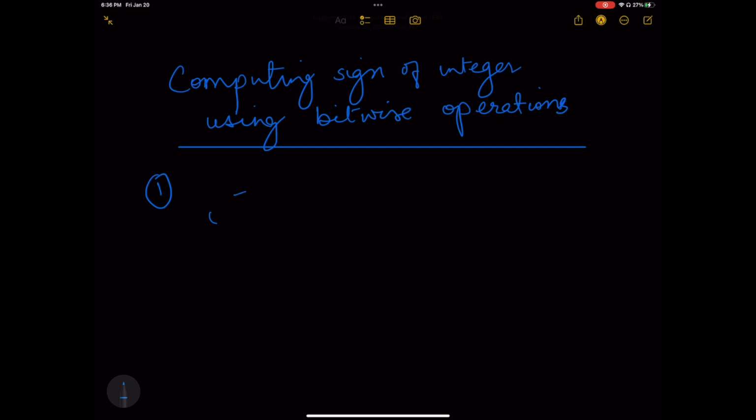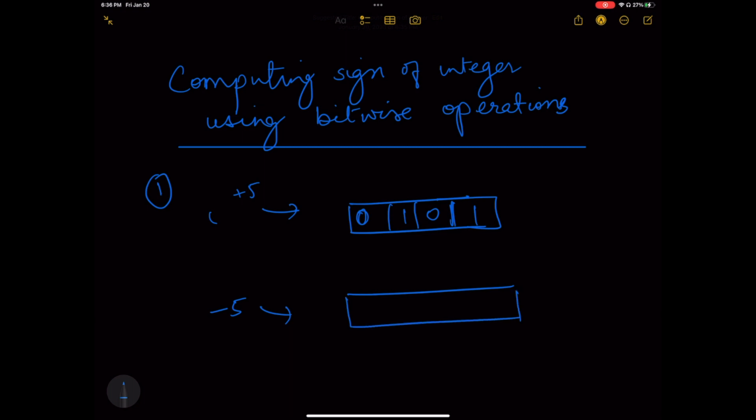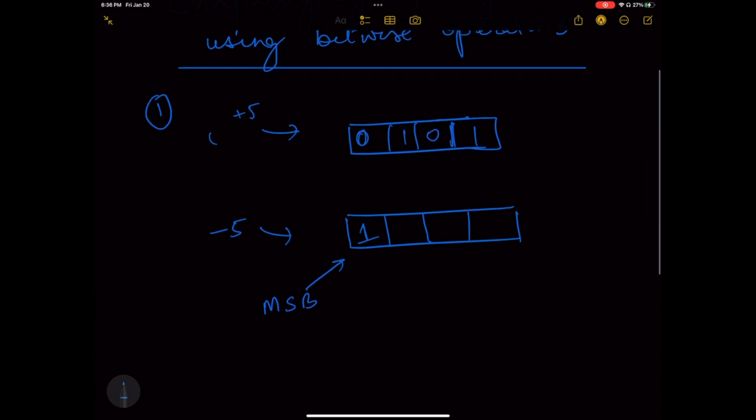Let's say we have +5, how will this be represented? 1 2 3 4, and 101, right? And this one is the sign bit, so this one would be 0. What about -5? What happens in case of -5 is that this is the most significant bit, right? This one would be 1 always, and then we represent the 2's complement of 5 here.